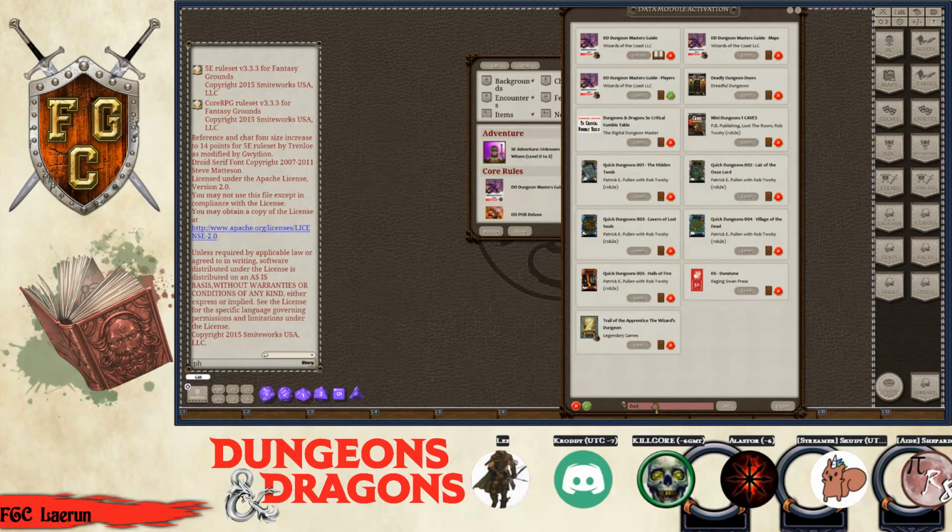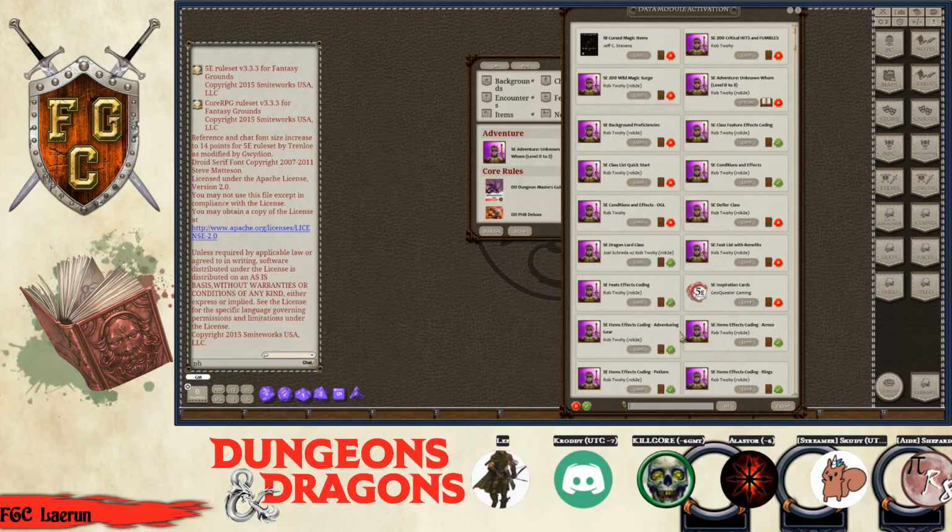Another thing I'd like to tell you guys about is it's not a good idea to load too many things at once. As you can tell, it's taken that a little while to load. It's one of those things where you have to balance how much material and how many modules you have active, because you will cause your system to crash and it will slow your system down and you'll get a whole bunch of lag. So less is more in Fantasy Grounds. And one more thing I'm going to open is the Monster Manual.